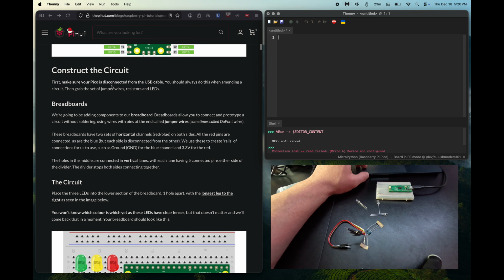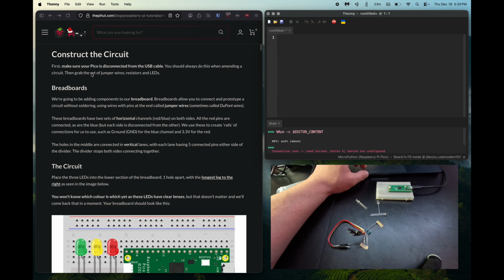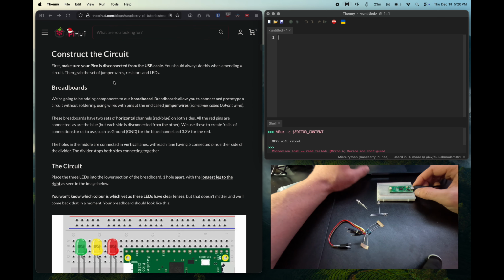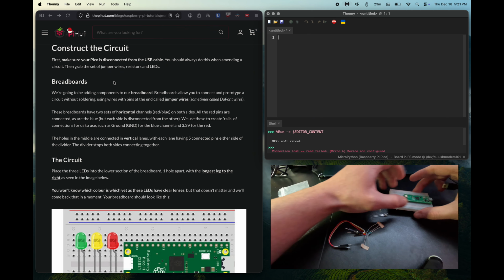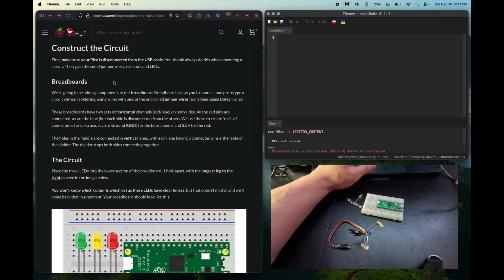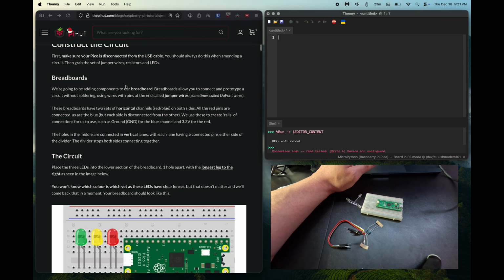Alright. Construct the circuit. First, make sure your Pico is disconnected from the USB cable. You should always do this when amending a circuit. Then grab the set of jumper wires, resistors, and LEDs. Alright, so we're not plugged in. We're going to be adding components to our breadboard. Breadboards allow you to connect and prototype a circuit without soldering, using wires with pins at the end called jumper wires, sometimes called DuPont wires.